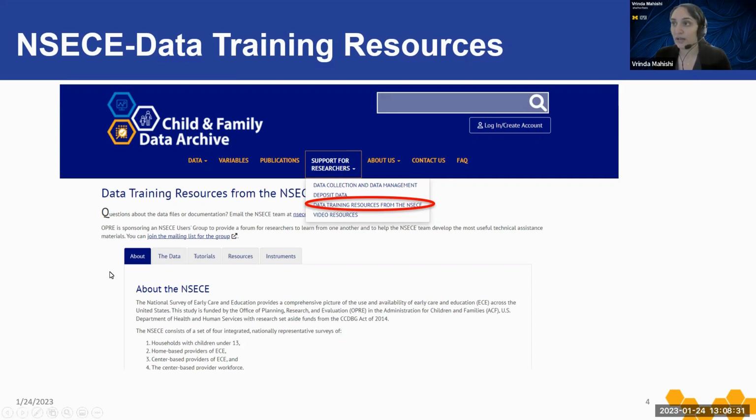The first tab on this page gives an overview of the study, including a video on getting to know the 2019 NSECE. Then we have the second tab called The Data, which is a quick way to download the quick tabulation manuals and users guides to help you get familiar with the data sets available. And then once you have decided what files you will need for your analysis, you can click on the links to the 2019 or 2012 study homepages, which are available on the Data tab.